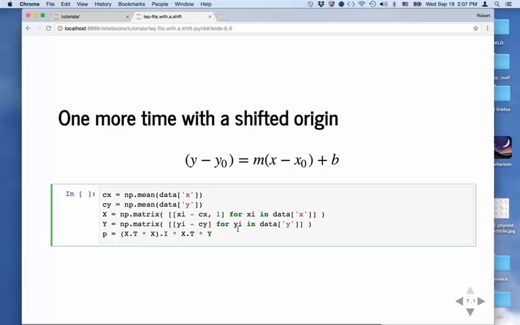It's just a variable. So we can run this now, and we'll get different best fit parameters. So what does this look like?